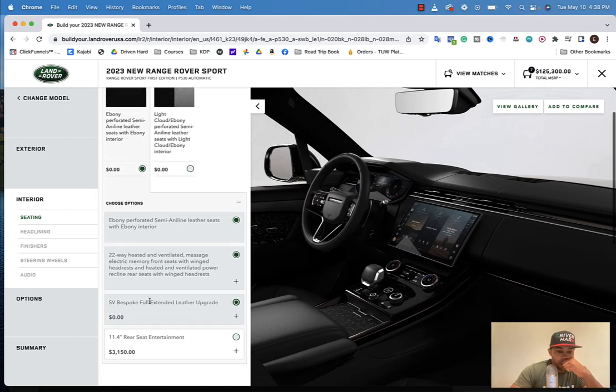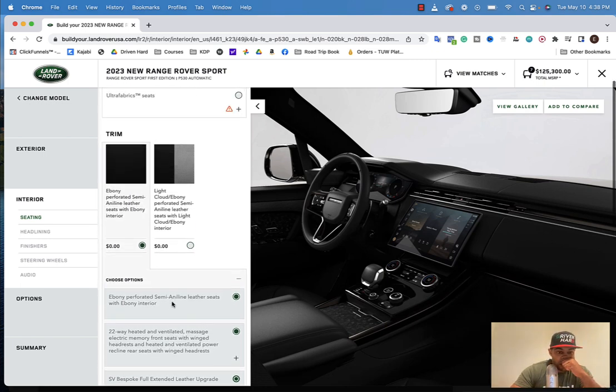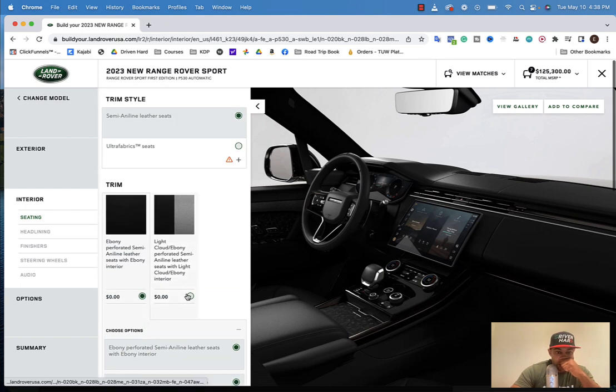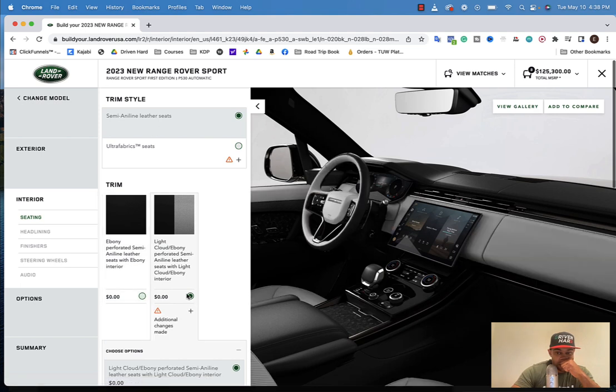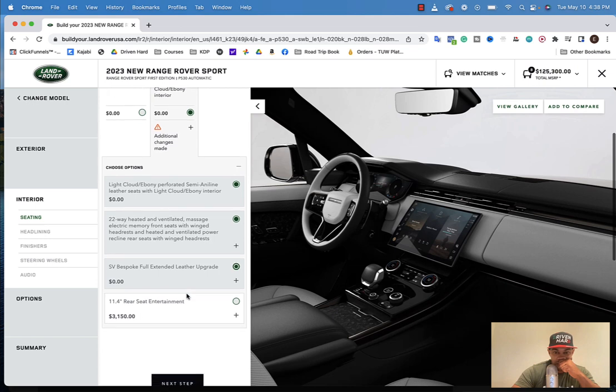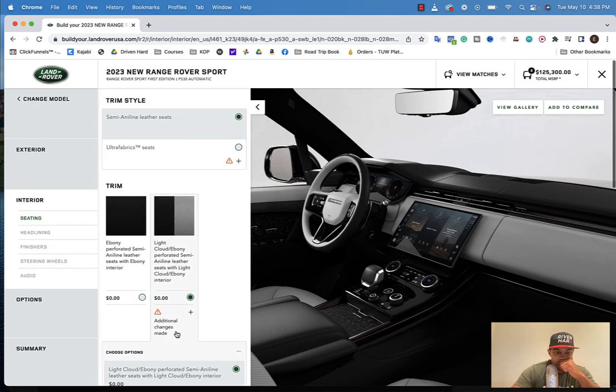So, okay, upgrade leather. It looks like I can't really choose anything now. I do like the two toned, yeah, that's way better. Oh, that looks nice. Look at the sport steering wheel, that's cool. Right.